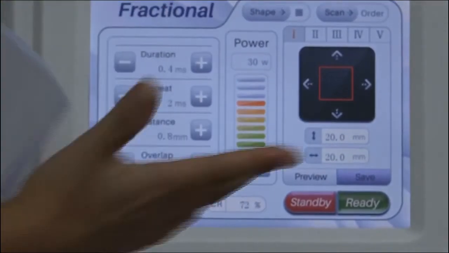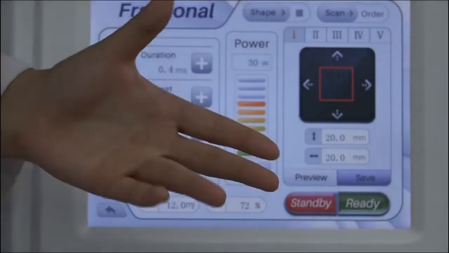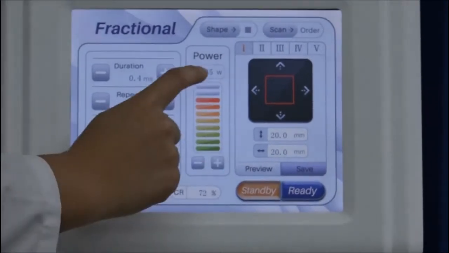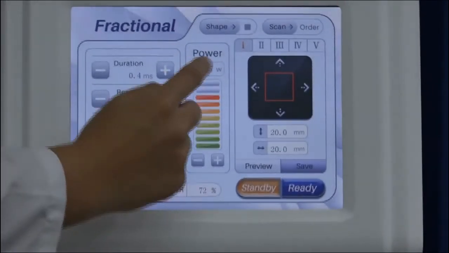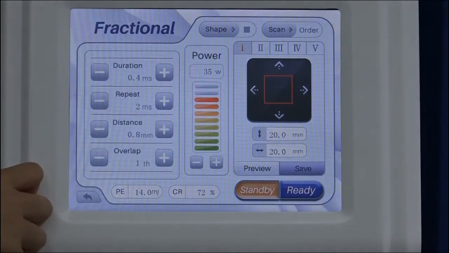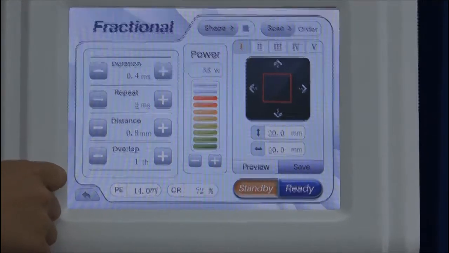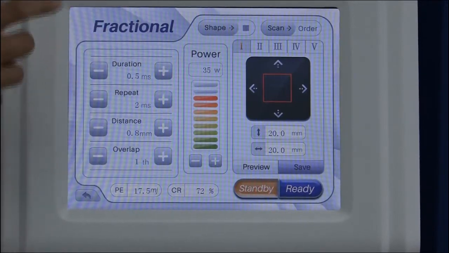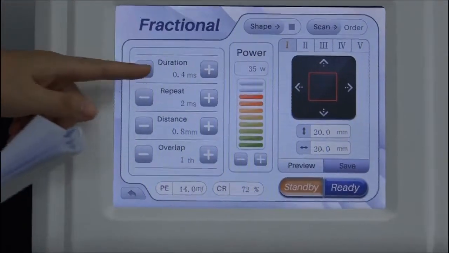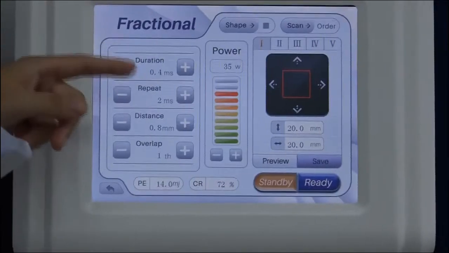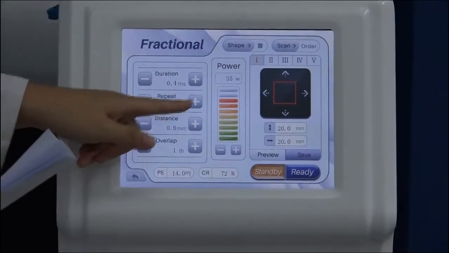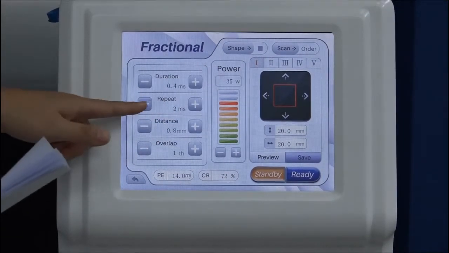Okay, now let us introduce, if we do acne removal or acne scar removal, then we add the energy to 25 watts. 25 watts to start. And duration time is 0.4 or 0.5, also okay. Normally we also use 0.4 milliseconds. And repeat time, we use 2 milliseconds or 3 milliseconds.